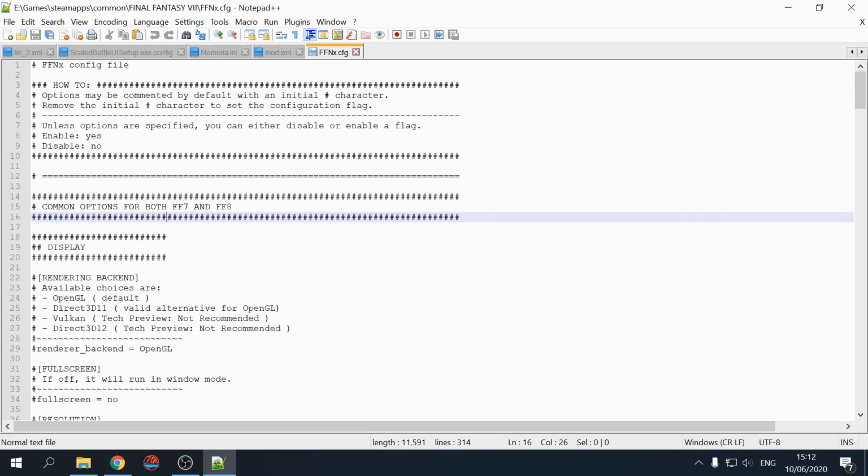Now, the first thing to note is each line has a hashtag at the start of that line. If you make any changes to any of the lines, you must remove the hashtag at the start of the line that you edited for it to take effect. Otherwise, it will be considered as a note and not a readable command line. It will just effectively ignore it.